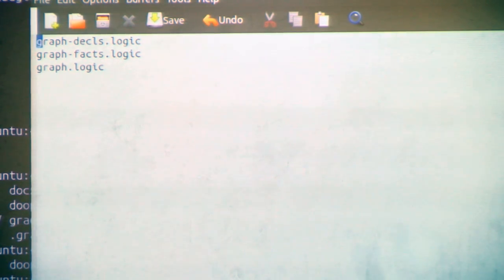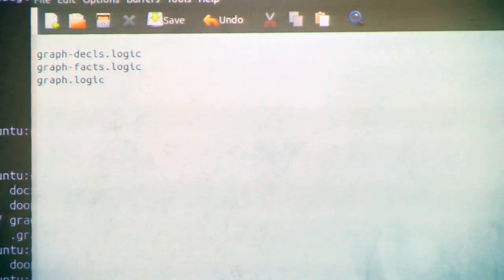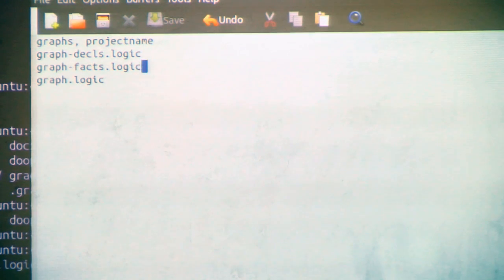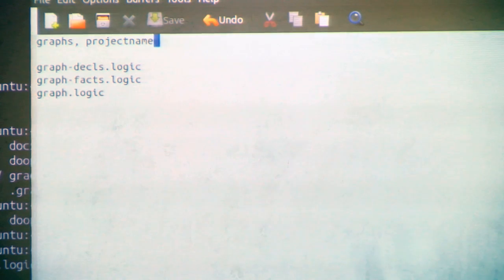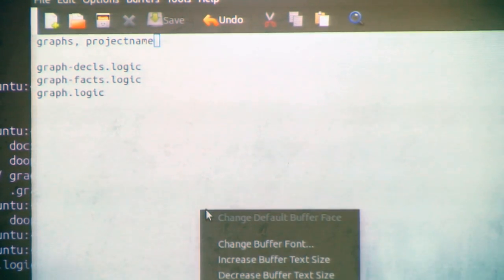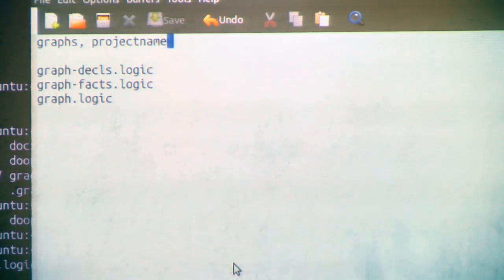Now, we also have to put a first line to name our project. So you should have a line at the start like this. This is just a CSV file. The first line should include a project name directive, which states the name of the project. Can you increase the font a bit? How do you do that here? Shift click.